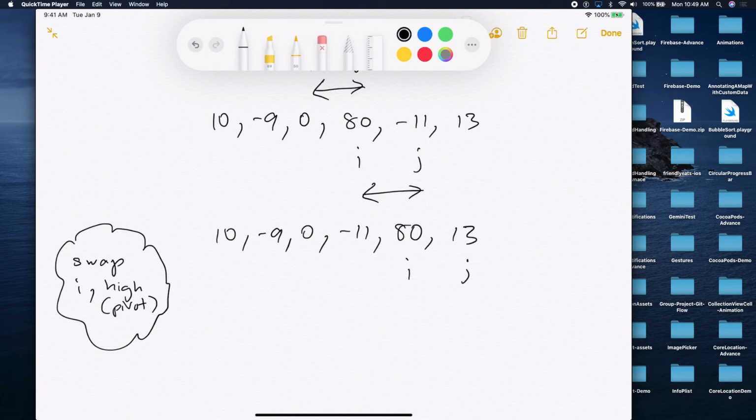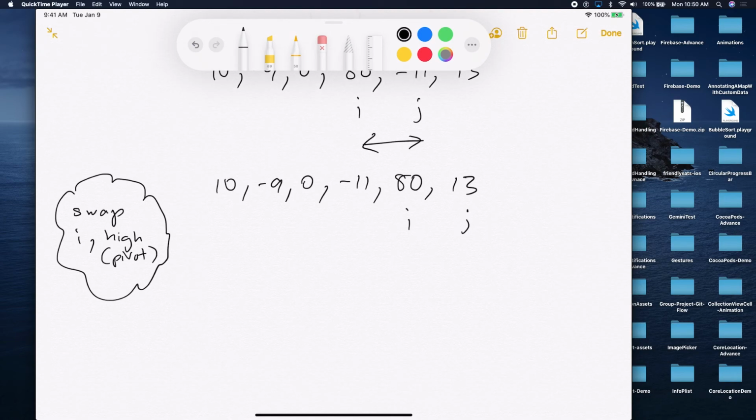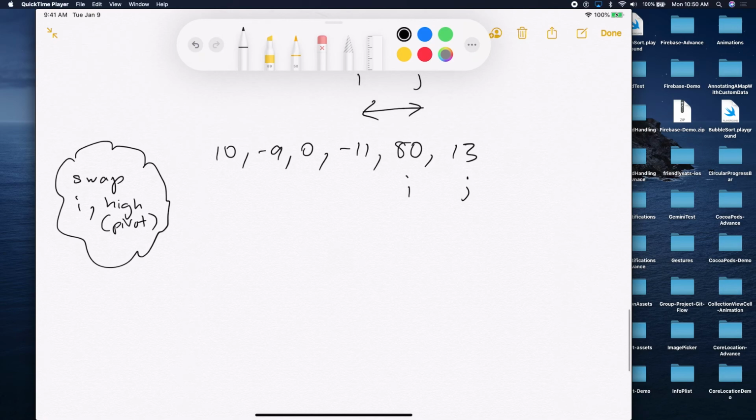The new pivot will be I. But if I was 12, would we still swap? Yes, in that case, because we're not checking. Okay? All right, so let's continue on. Last step here, we need to swap I and the high value. So we need to swap those two values.